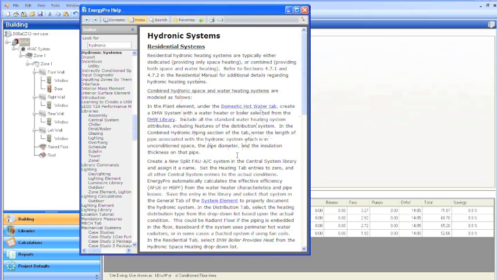It'll walk you step by step through what needs to be done in terms of both the heating level as well as the hot water plant level. And this is the hot water plant level of the DHW.